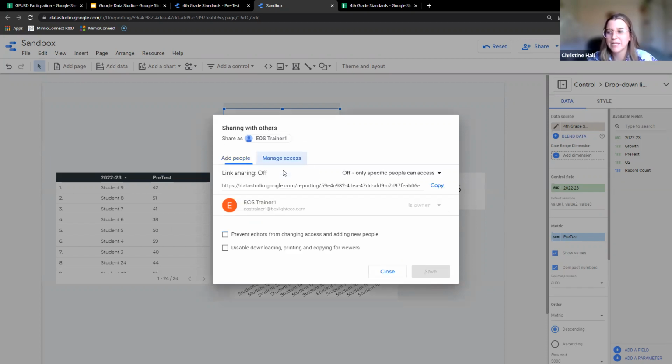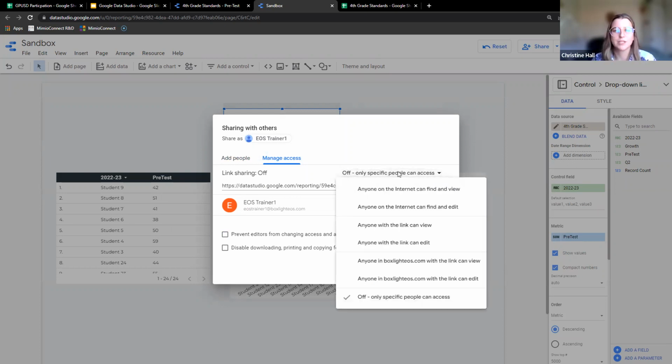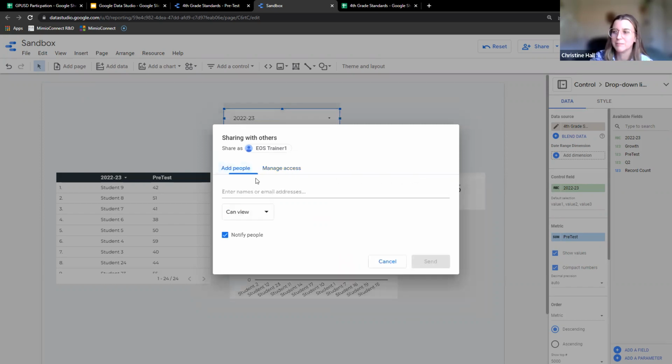I can also manage access and turn off or on if specific people can join using a link. So anyone on the internet can find and view this link, or anyone on the internet can find and edit this link. So depending on what you want that link to do, you can select that from here. Sometimes sharing a link is a little bit easier than adding a group of individuals by email.